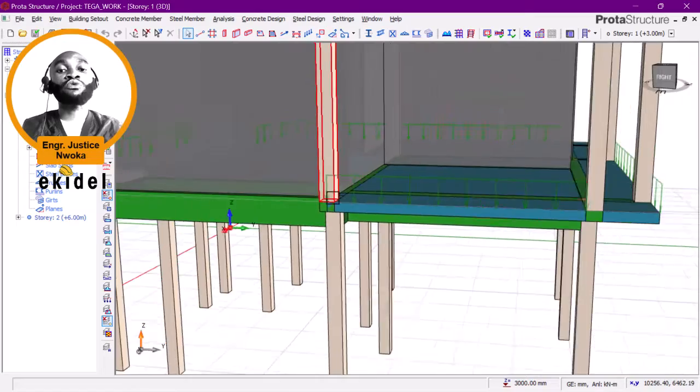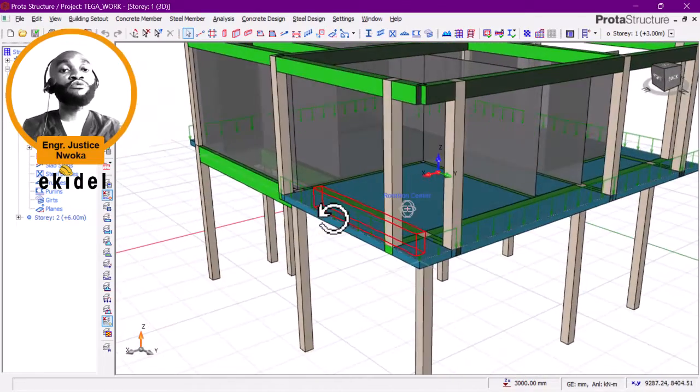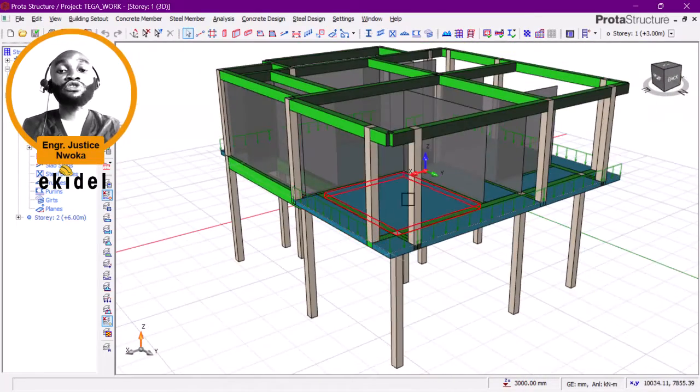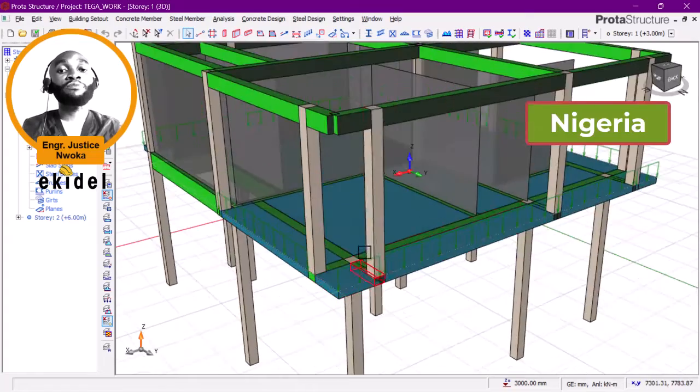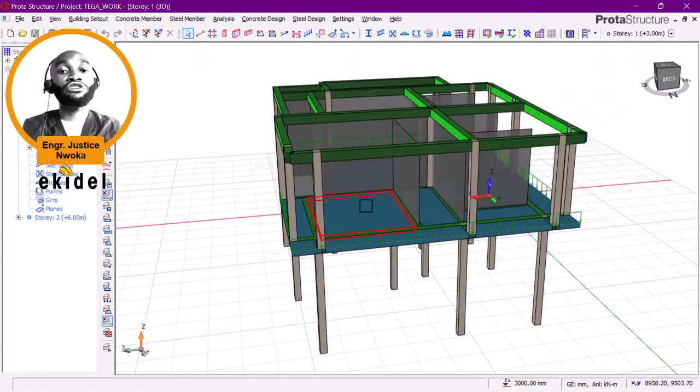So in part 1, we performed the structural framing, which you just saw, and in part 2 of this video series, we performed the structural modeling, which you are seeing here.